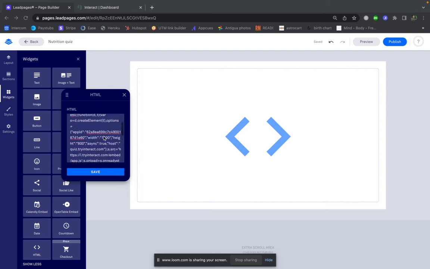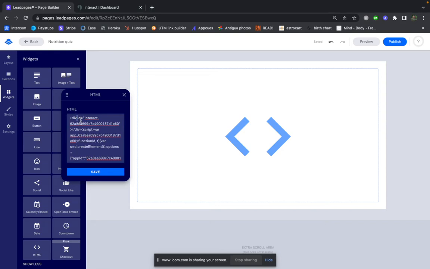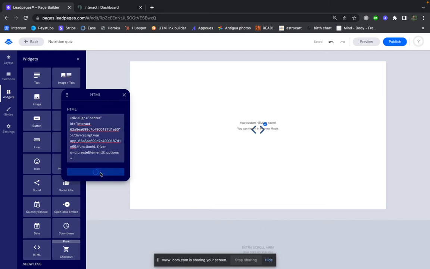The code starts with div right here, and so the quiz stays centered no matter which device your quiz taker is on, I just want to insert my cursor here, press space, and then paste in align equals, in quotes, center, and then hit save.